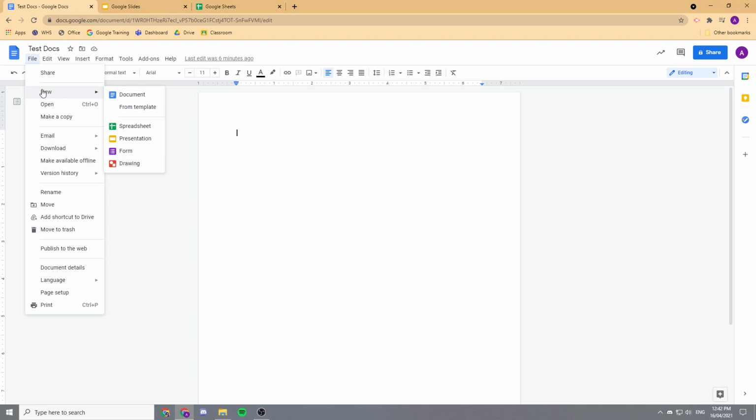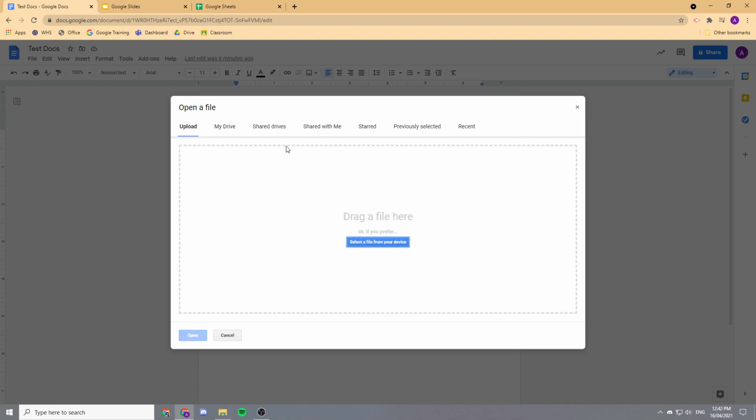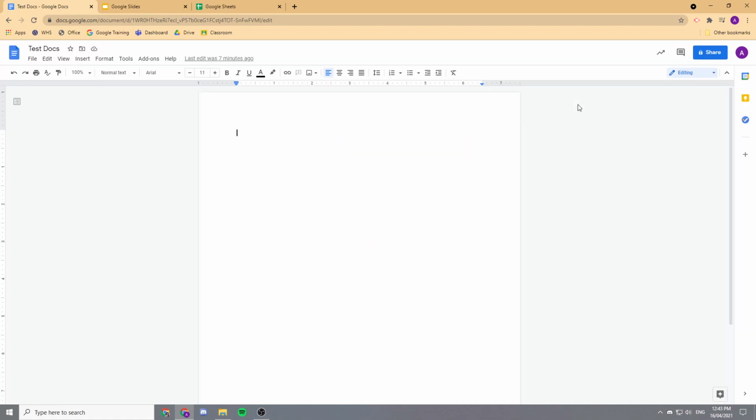If you'd like to access a document you've already created, you can click Open. This will open straight to your Google Drive. You'll be able to see recent, previously selected, or even ones that have been shared with you. You can even upload files you've already created, and it will be one that is saved on your device already. This will make it available in your Google Docs.